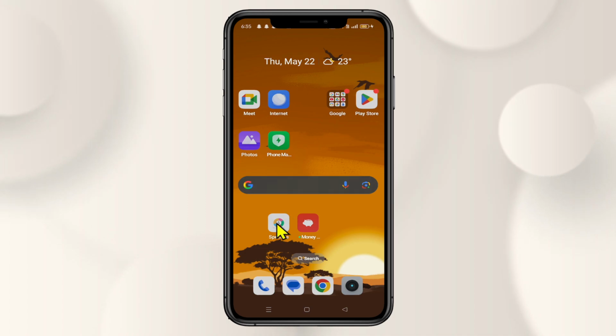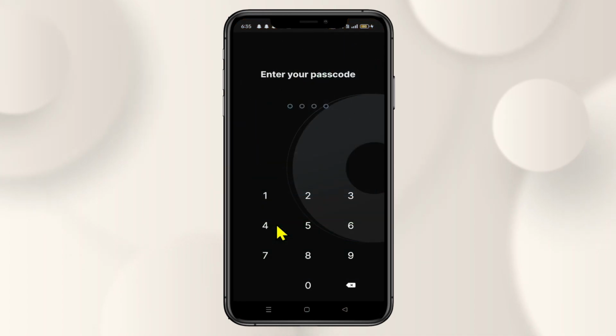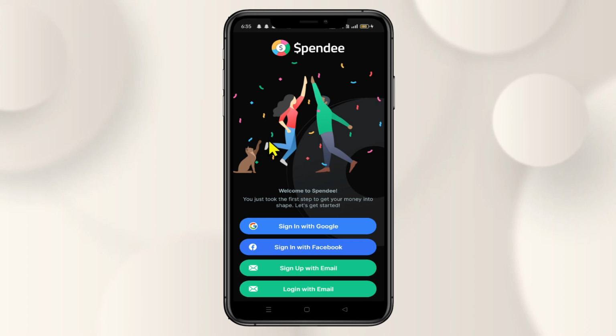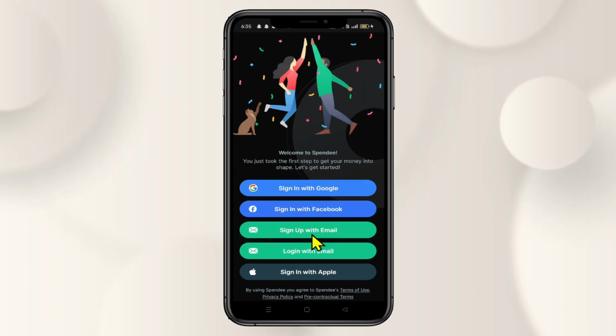First of all, open up the Spendee Budget Planner app on your device, and this will take you into the login page where you can either sign up if you haven't already created an account, or you may log in using your social accounts or your email address and password. Just click on whichever method you used while signing up for your account.